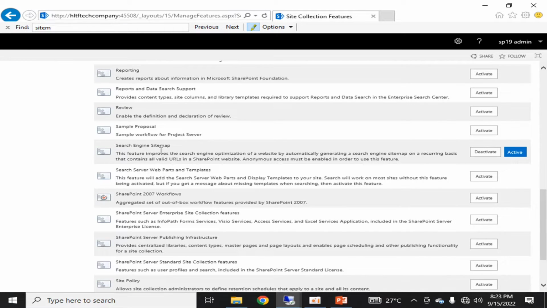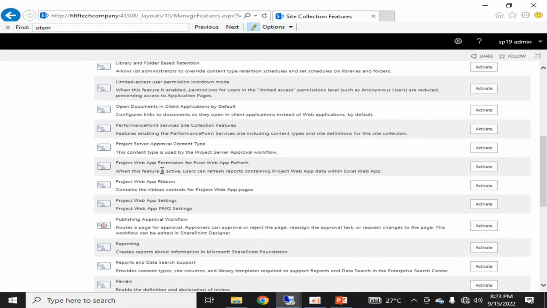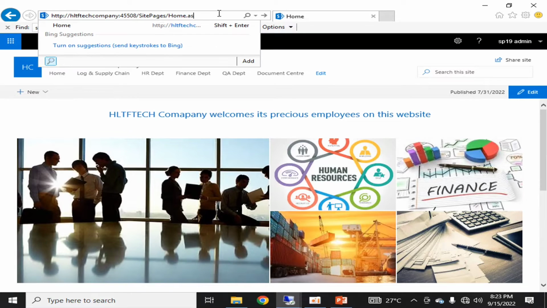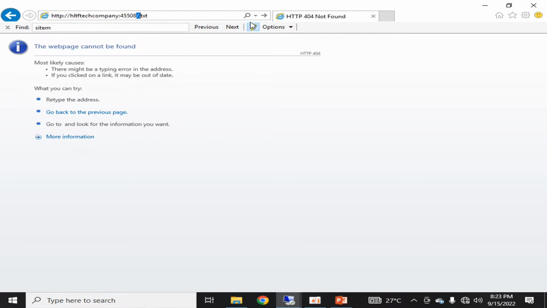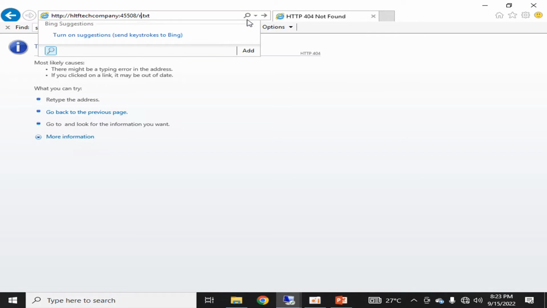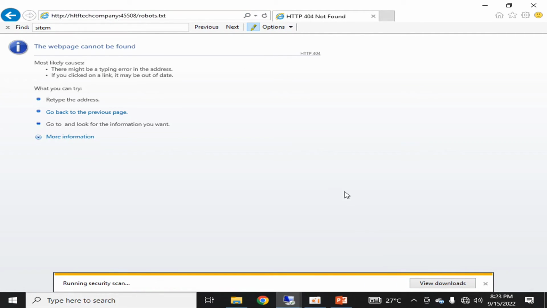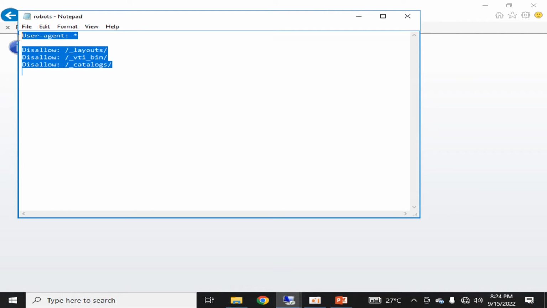So this feature has been activated successfully, and after the activation of search engine sitemap, the sitemap has been generated and you can also verify it. For verifying it, you will type slash after your website URL, type robots.txt, and press enter. It will allow you to save it. Open it, and this is the sitemap robots file that is created when you create a sitemap for your site collection.